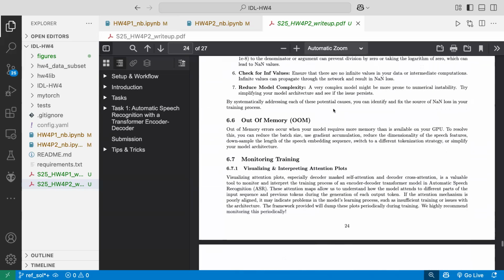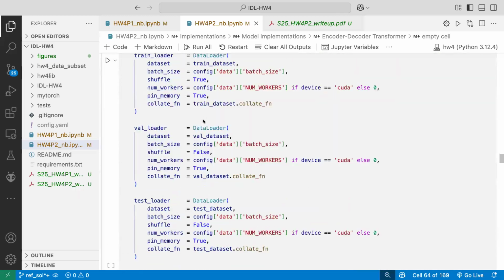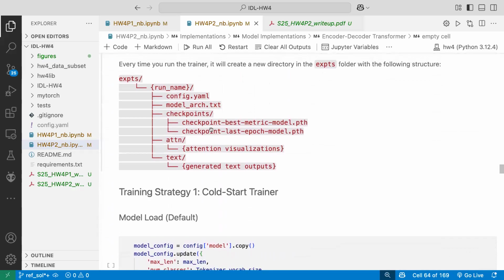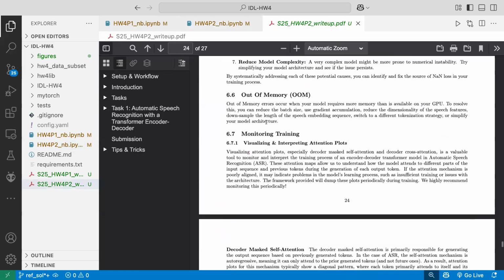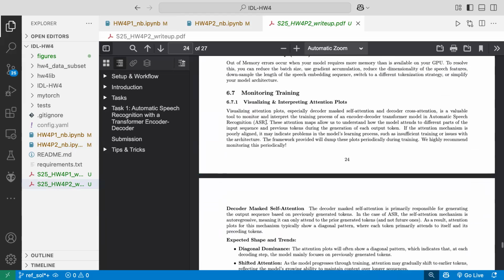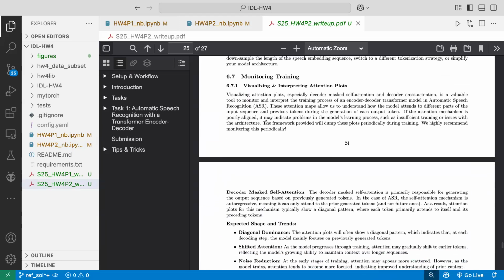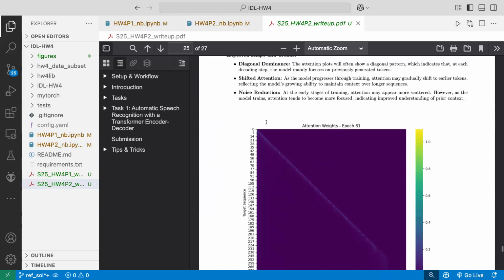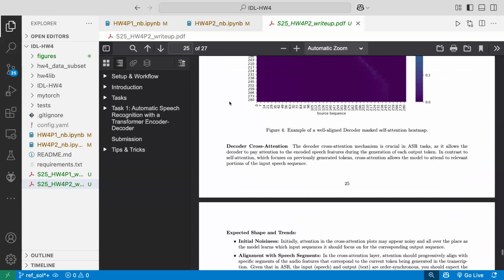Now, another thing we want you to do for this assignment is we'll be logging viciously. We have provided you with this framework that will log everything imaginable. So every time you run an experiment, we will log your checkpoints, but also the attention visualizations and the generated text during each training loop, right? We would recommend you to monitor these things too, because they can inform you about how your model is performing. The two key things we will be plotting are your decoder self-attention and the decoder cross-attention.